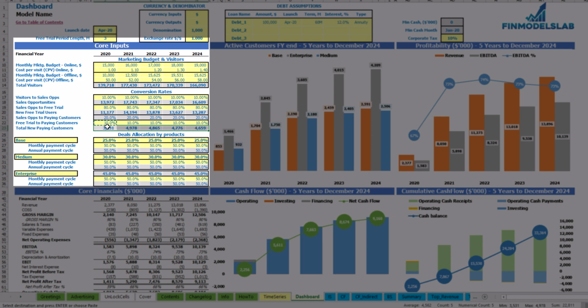The next step is to allocate your new paying customers across the offerings. The model has 3 offerings here, which you can change easily. For example, if you want, instead of Enterprise, use Pro or any other name. So you can just allocate using these percentages of new paying customers across these 3 offerings. If you don't need one of the offerings, you can just clean the allocation.